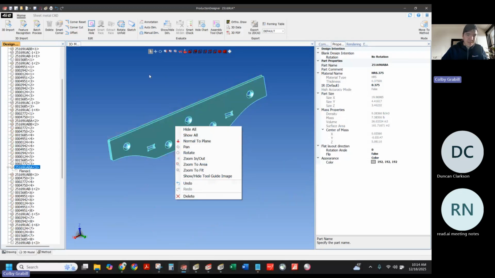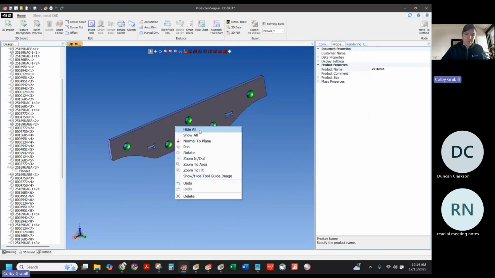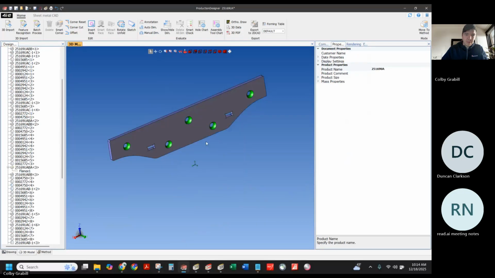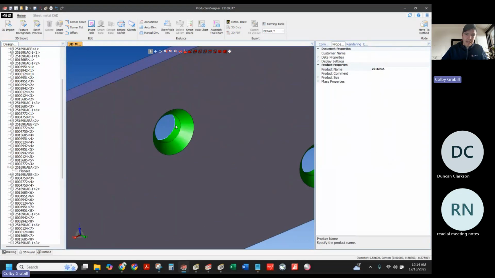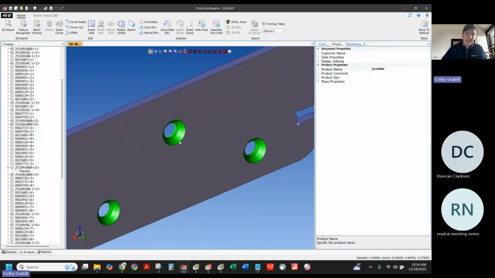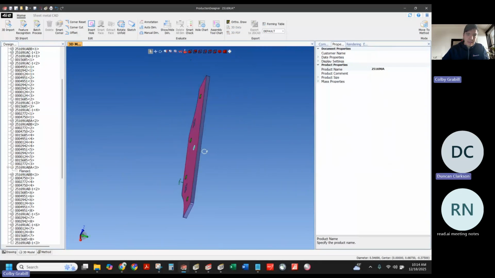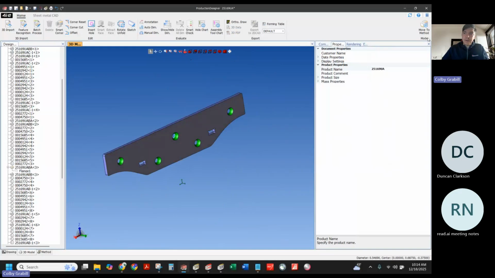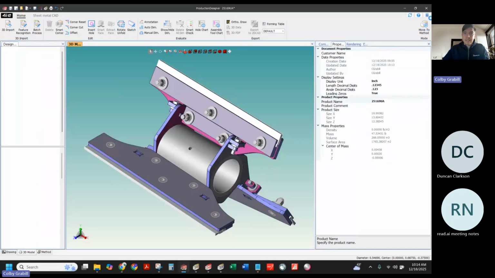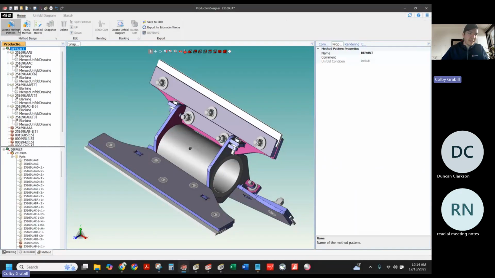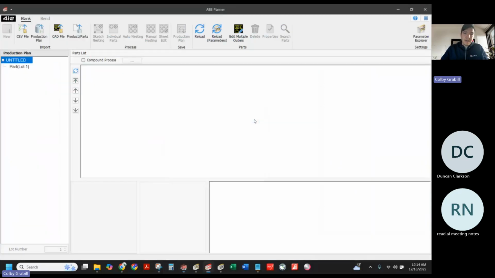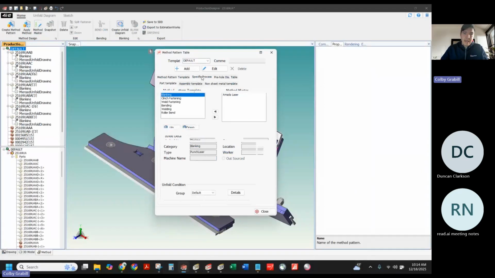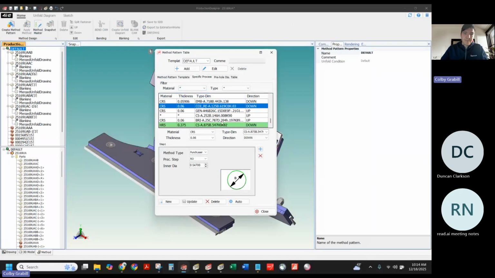Okay, hide others. So we can zoom in on just this one part. And so you see it's that green, that indicates that it detected a feature. And then what's going on in the background in the next step of the process, just to show you what was done in our method pattern here.